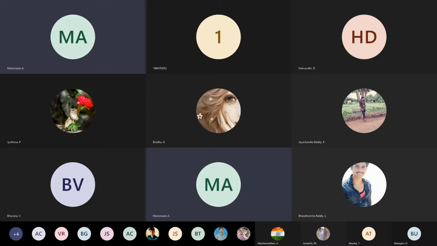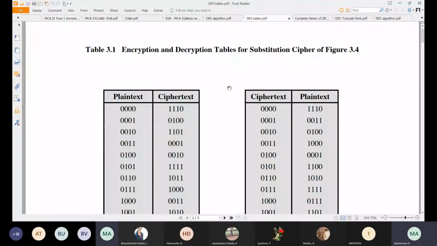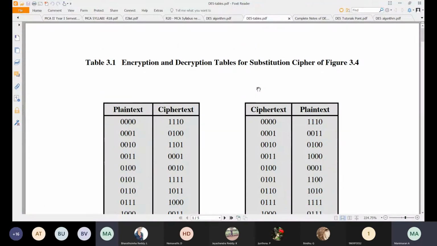PDF. Yes. I hope that you are seeing that PDF.